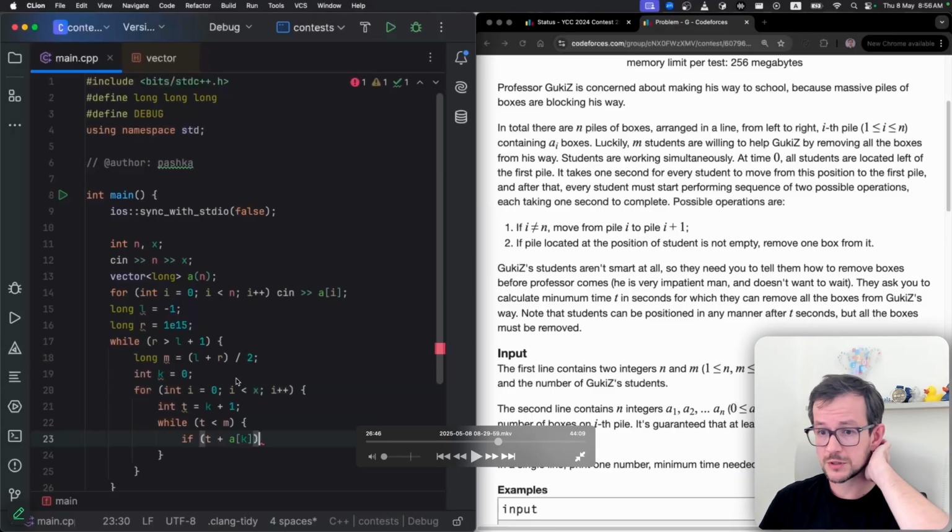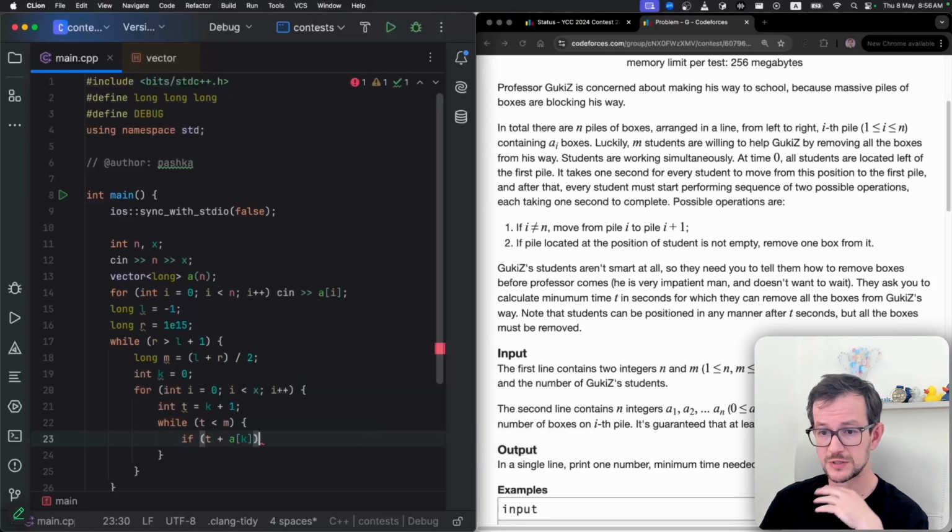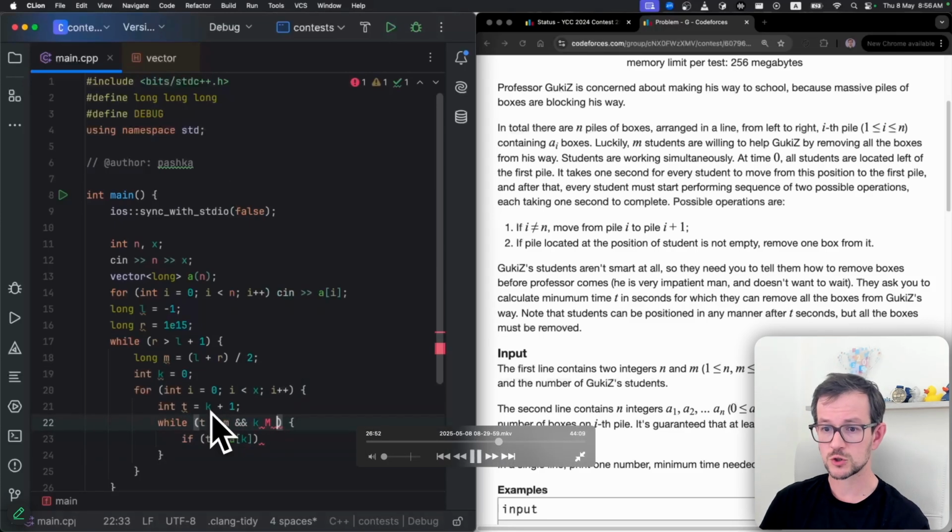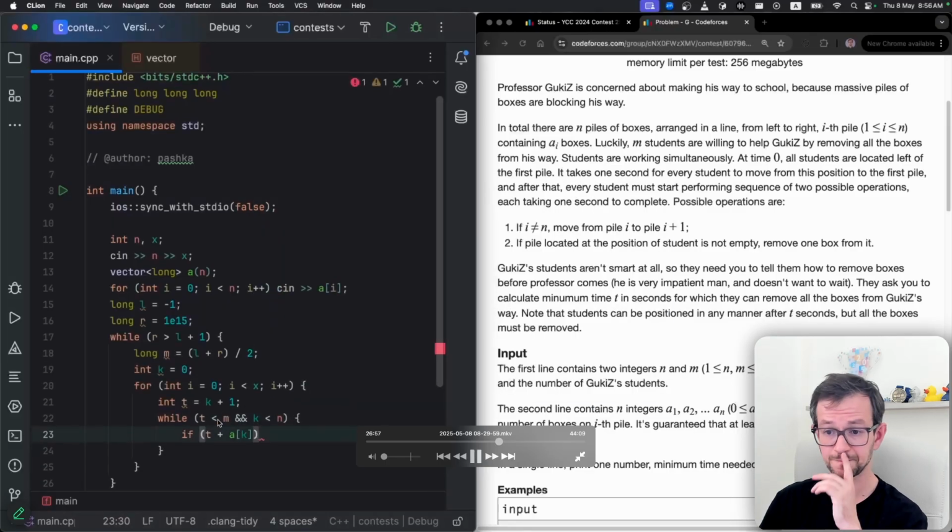So I take every student and just iterate over non-empty boxes and try to remove all the boxes from this pile if I can. So I just go from the first and see. T is the amount of time I already spent. So while I have some extra time, I check. If I have some non-empty pile, I check if I can remove the whole pile in the time limit. Then I remove the whole pile, so you can remove and move next.